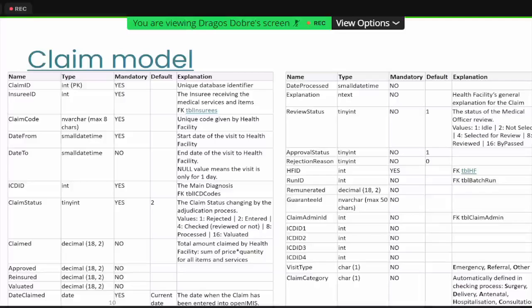So ICD ID is a foreign key to the ICD code table. This is the main diagnosis. And if you see at the end of the table, you have 4 additional ICD IDs, meaning you have 4 additional diagnoses that can be added to the main diagnosis.